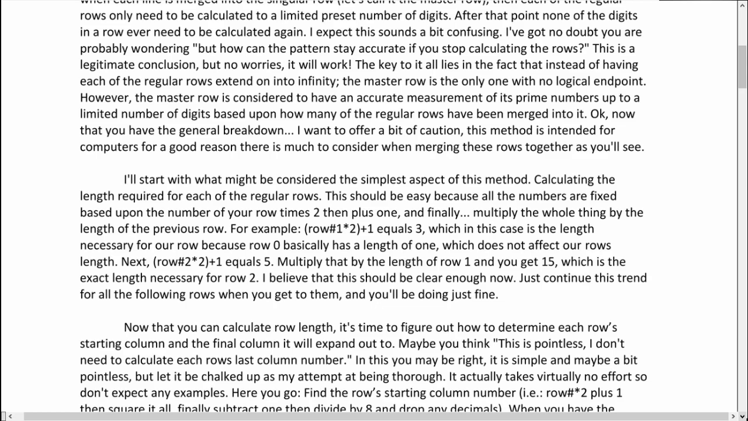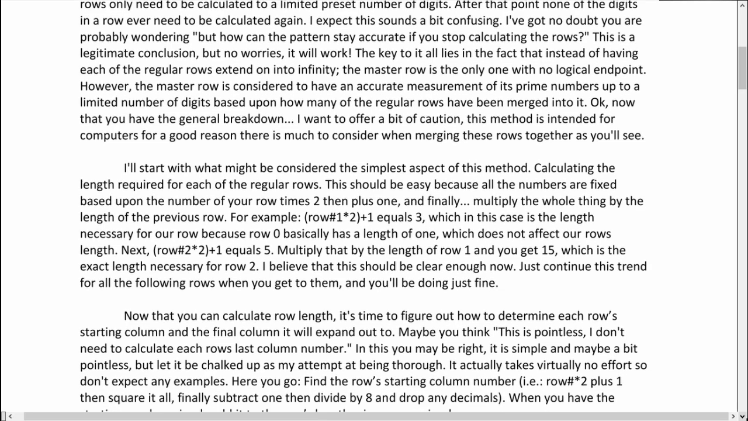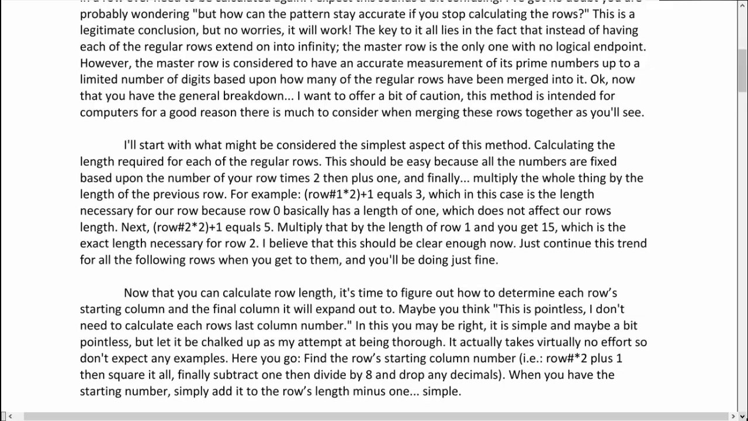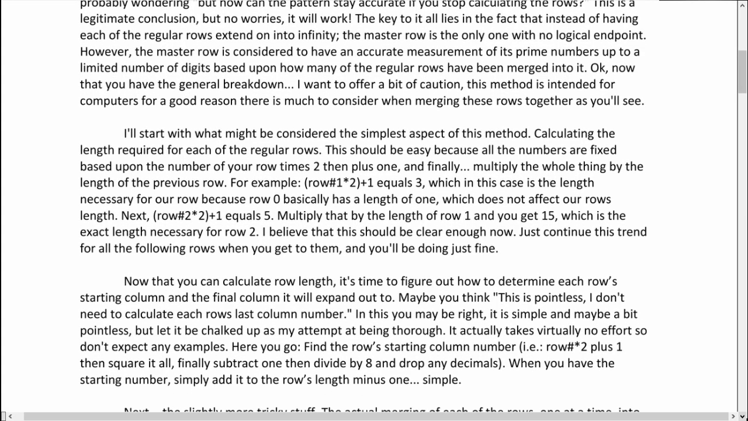Okay, now that you have the general breakdown, I want to offer a bit of caution. This method is intended for computers for a very good reason. There is much to consider when merging these rows together, as you'll see, I believe.